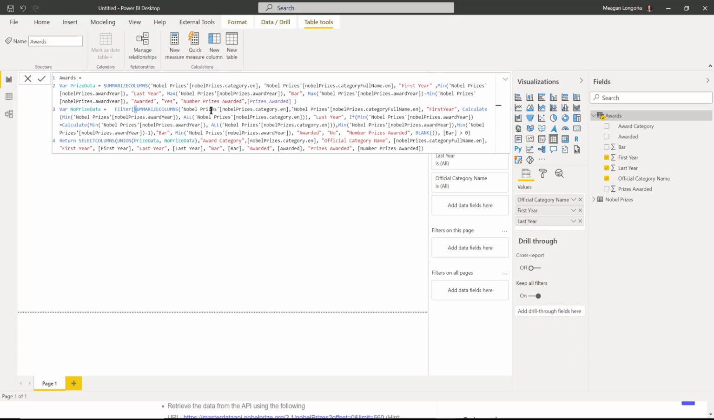So summarize columns again, and I'm pulling a little bit different data. So we start with our categories, and then we're getting the min award year for all categories. So that's going to be 1900 for every row. And then the last year is, if the min award year for the category equals the min award year for all categories, then we return min award year. Otherwise, we return min award year minus 1.